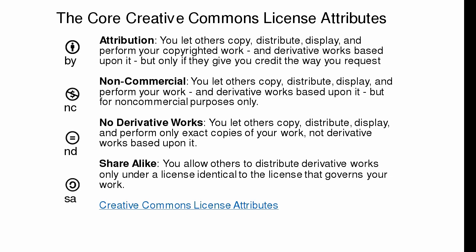So the attributes of these licenses, I know these symbols are really tiny, but has anyone seen these before? If you do a lot with Creative Commons licensed material, you'll see a variety of arrangements of these different icons. So the core pieces of a Creative Commons license are attribution, non-commercial, no derivative works, and share alike. So what does that look like? These are the combinations you'll see.